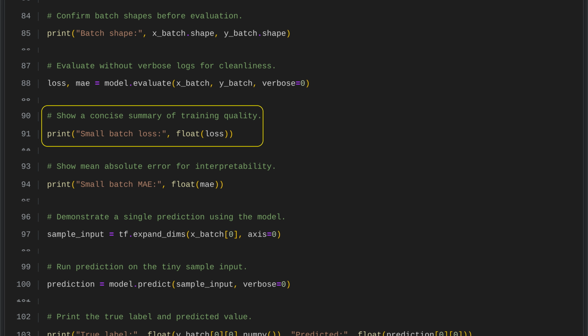The code prints a brief summary of how well the model is training by showing the loss value for a small batch of data. It converts this loss to a clear floating point number before displaying it. This loss value indicates how well the model is performing on that specific batch and helps assess its training quality.